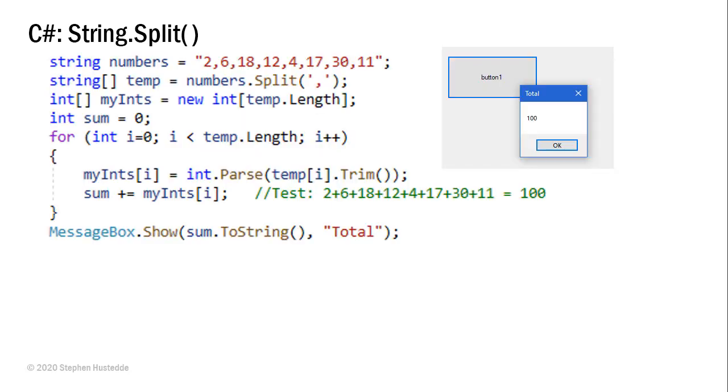Here's another example. I have a button, and I have a string in button code called numbers, and it equals 2, 6, 18, 12, 4, 17, 30, and 11, all comma delimited. And I'm going to take a temp array of type string and have it equal numbers.split. I'm going to split it on the comma. So again, it's a single quote, comma, single quote, a single character. Now that maintains a string. The split returns a string array.